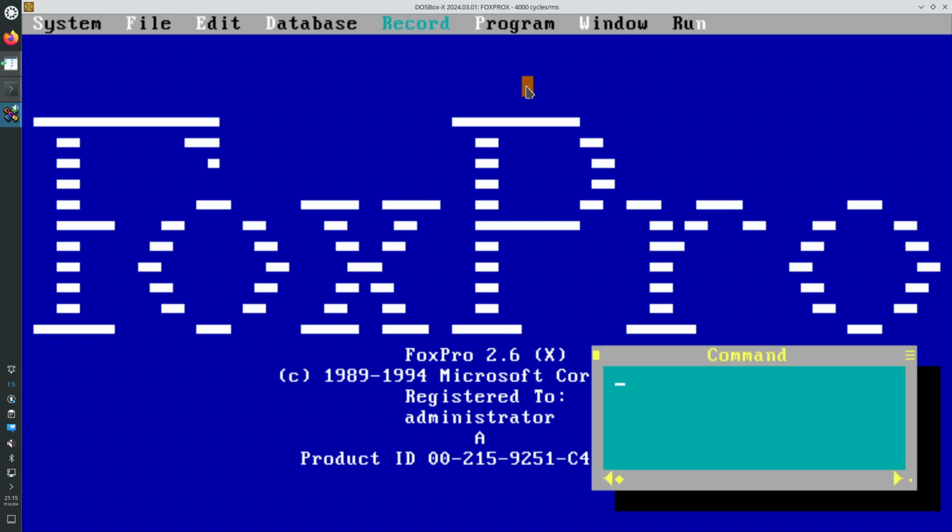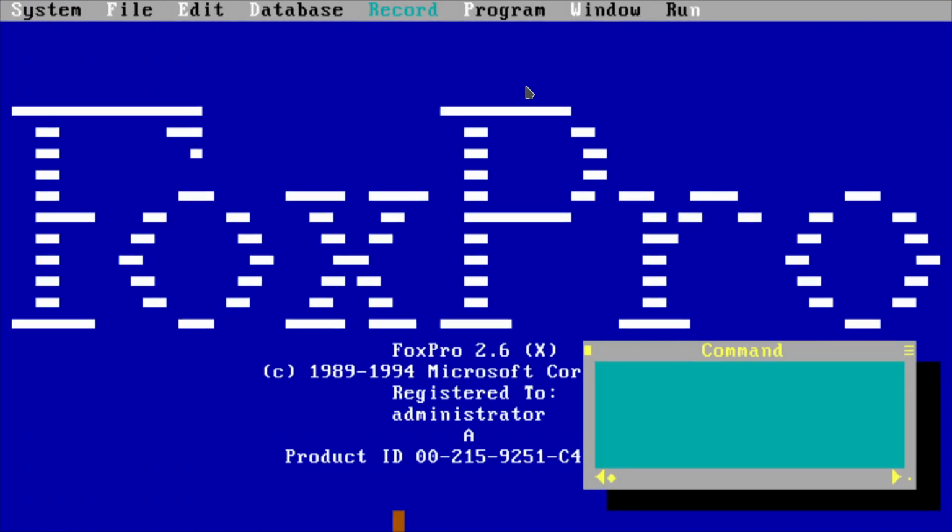Let's go full screen. So this is how FoxPro looks like when you start it. This is the command prompt.